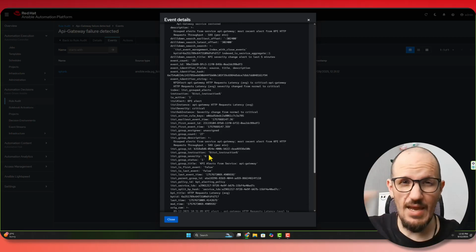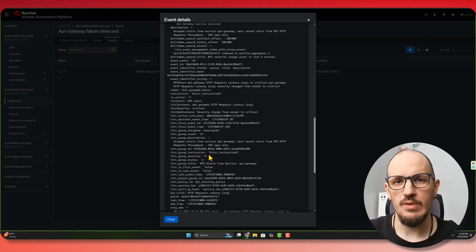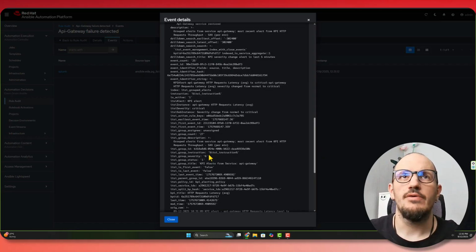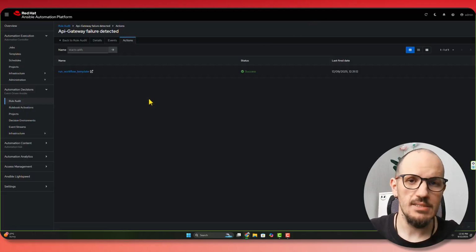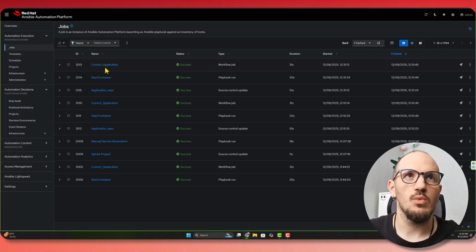Now we can use any of this information in our automation once we've received that payload, because with controller and with EDA, we can gather data from the payload and actually use it in our automation. And we're going to show this. If I have a look now at the action, that event took place and this was the appropriate action that was triggered. We can see a workflow is triggered. So let's go have a look at the workflow.